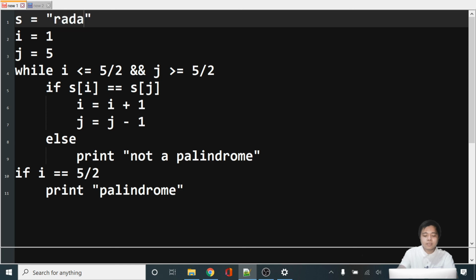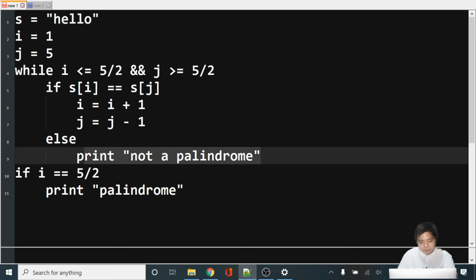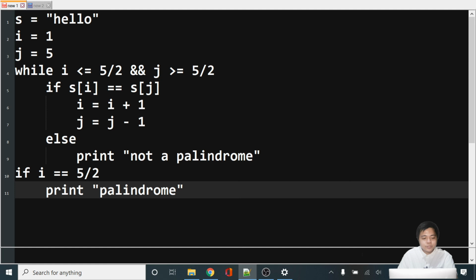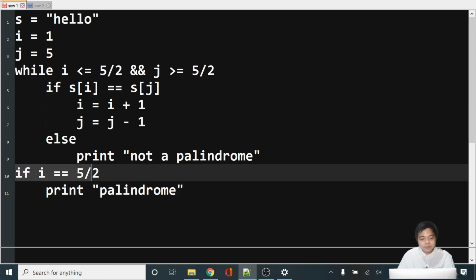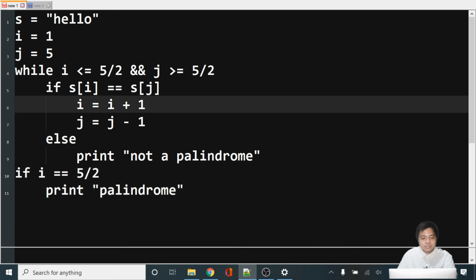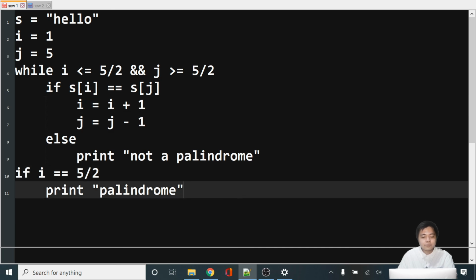So, same din yan kapag kunyari, si string S natin ay gawin nating radar na palindrome din. Pero kapag kunyari, naging hello na siya, so, dito palindrome, sa unang pag-test pa lang, if string index 1 is equal to string index 5, H is equal to O, hindi na agad. So, mapupunta na agad siya dito sa else. Print not, ang i-print niya na agad ay not a palindrome. Tapos, hindi siya papasok dito kasi hindi naman nakaabot si I at si J sa 5 divided by 2. Kaya, ang magiging output lang natin ay not a palindrome. So, that's how we create the pseudocode if we want to check if a string is a palindrome or not.